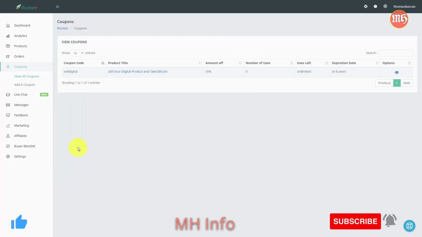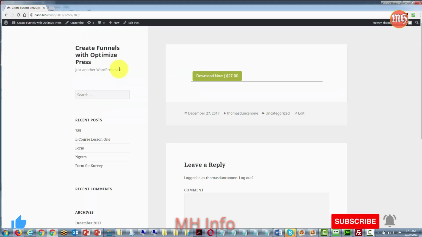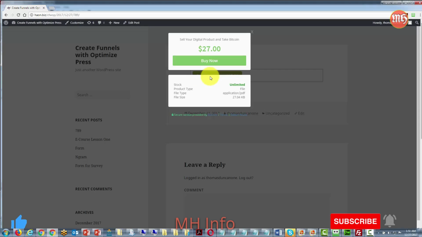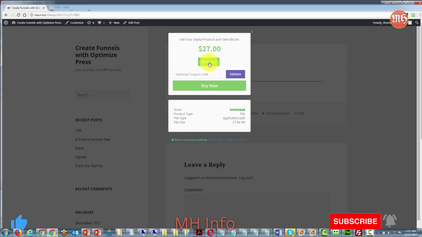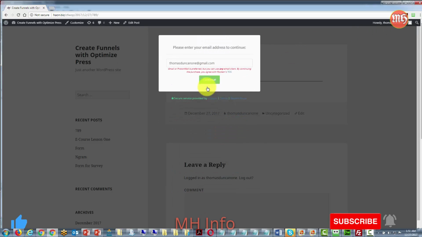The coupon that we want to give our client is going to be the name Sell Digital, just as we see it there. So when our customer goes to hit our pay button, they're going to click it. They're going to then click buy now. And then they're going to be shown a place where they can put their coupon code. We're going to go ahead and place our coupon code in there. Actually, they're going to click validate. They're going to get 50% off, and then they're going to be able to click the buy now button and buy with Bitcoin.